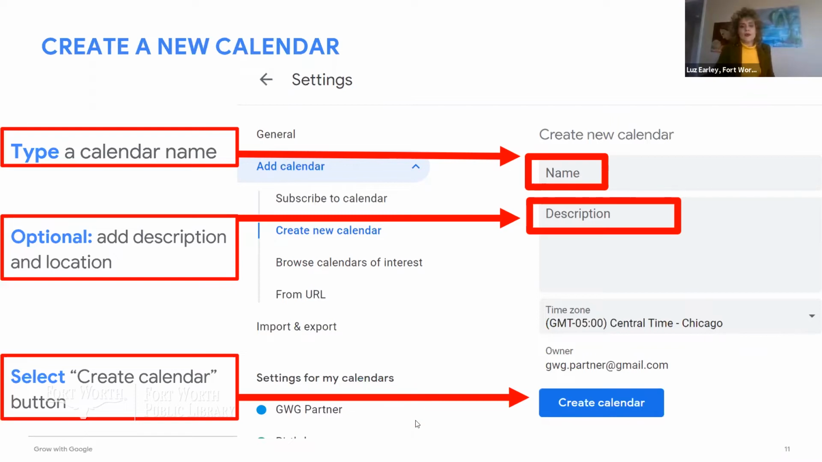Okay, and I don't see any questions so far. Feel free to ask them. All right.